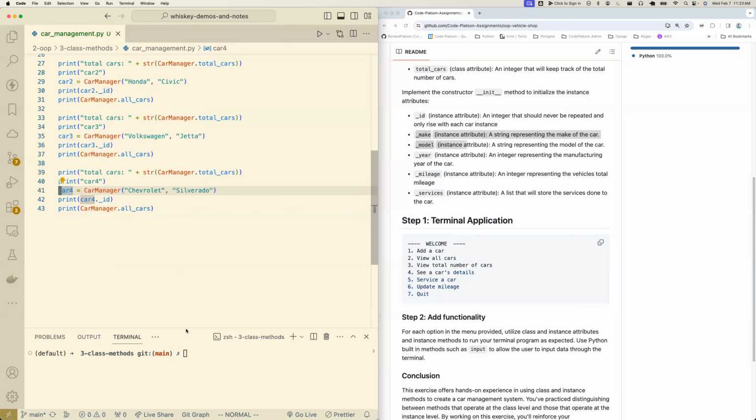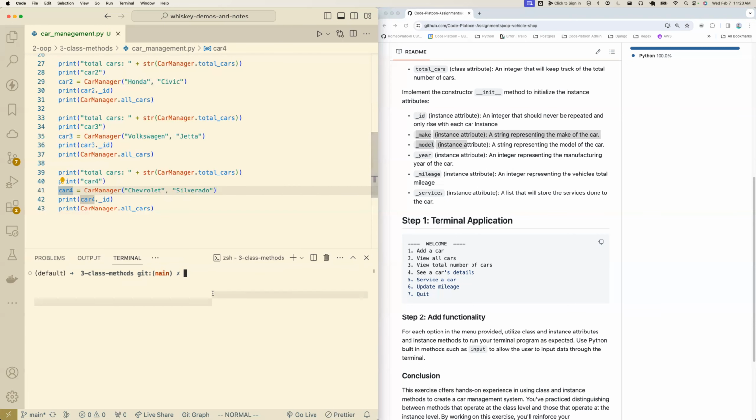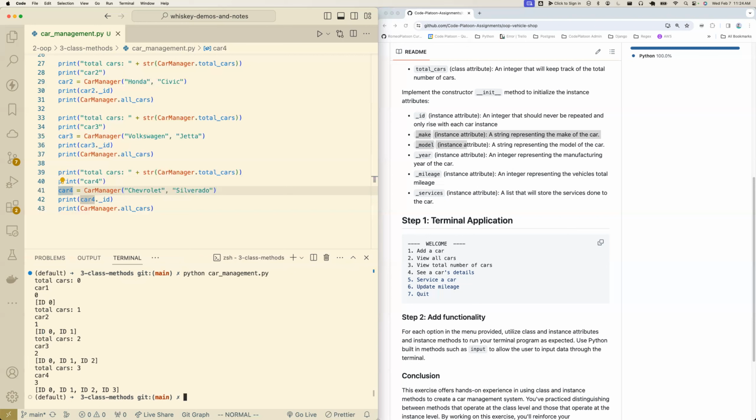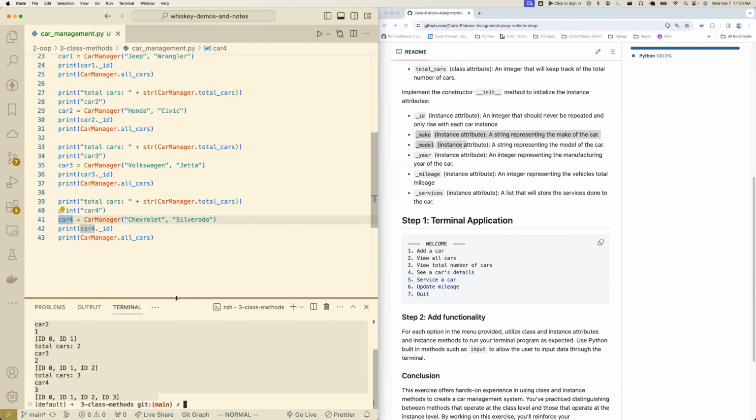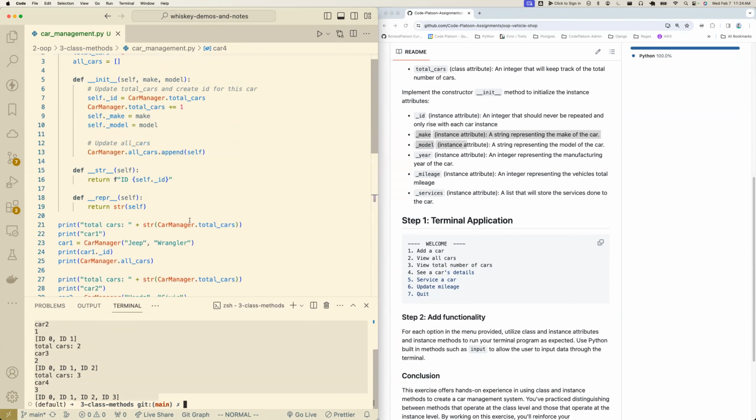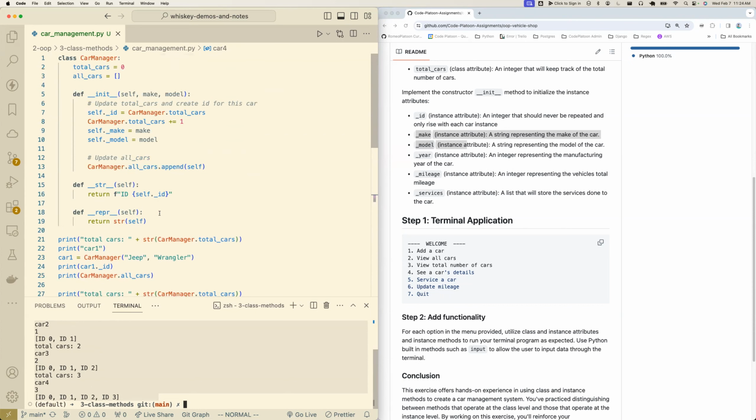And let me go ahead and run this code to make sure that I don't have any typos. But I think this looks good. You know, we're not seeing this when we print out the lists. What can I do so that when we print this out, we see the car make and model?